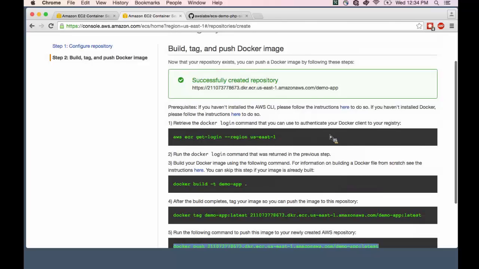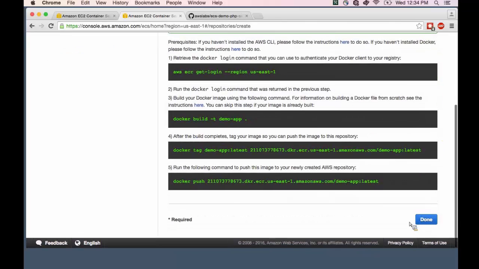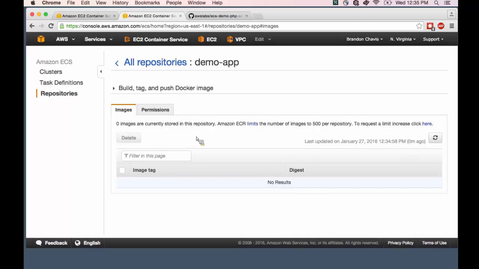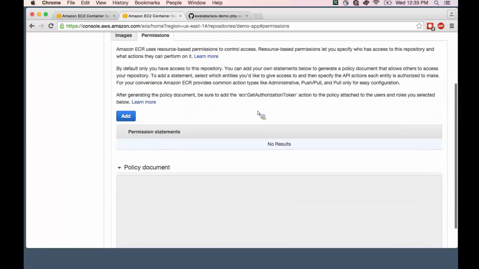While that's actually working, we can talk a little bit about ECR. My webinar software overlaps with my done button. There we go. So with ECR, we can see that it will show us images that exist once we've pushed some to it. We can also configure permissions for ECR.